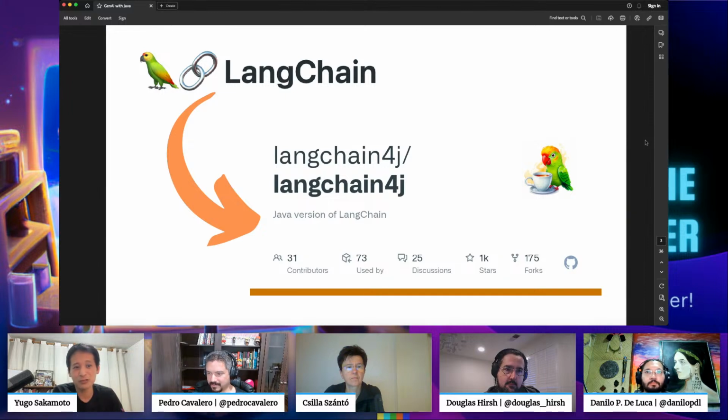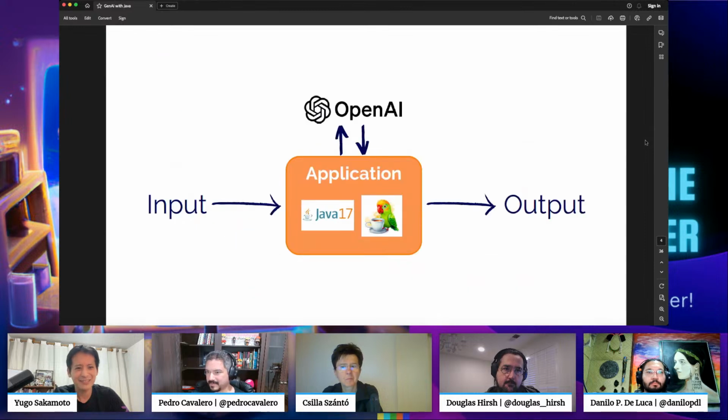It is officially supported in Python and TypeScript, but we have official Java support also. That's called LangChain4J, and that is what we're going to be using to create our first application. A very simple hello world application using a large language model receives some input, some text, some question, sends this input to the OpenAI model, grabs the response back and prints it on our terminal. That would be our very first hello world application.